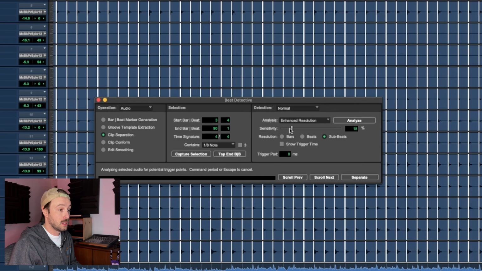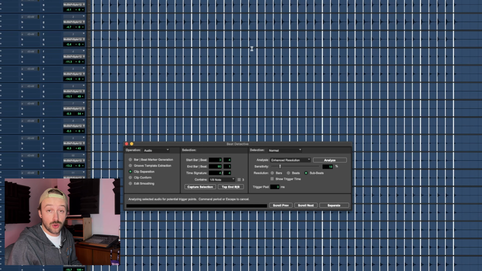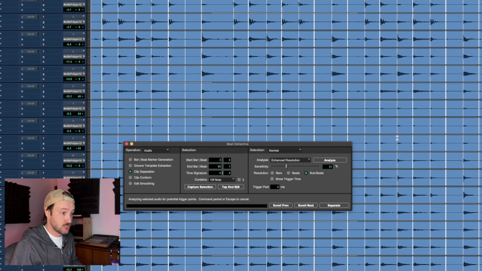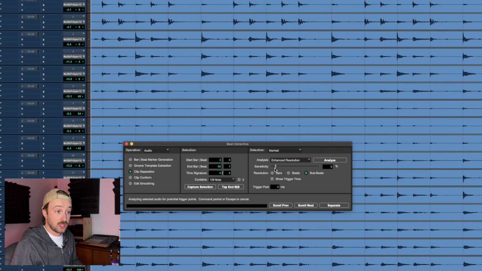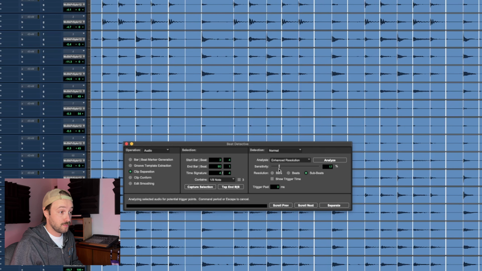show up. So you see all these little white lines are all the analysis points. And as I bring it up, you'll see it gets more sensitive. Let's go to a place where there's a little more action, like here. As I bring it down, you see that the hit points go away. As I bring it up, they start to come back.